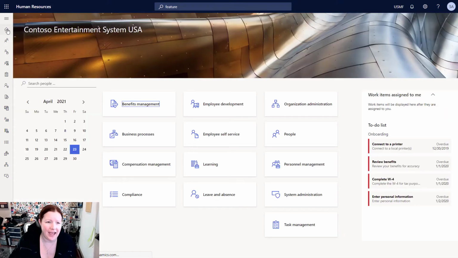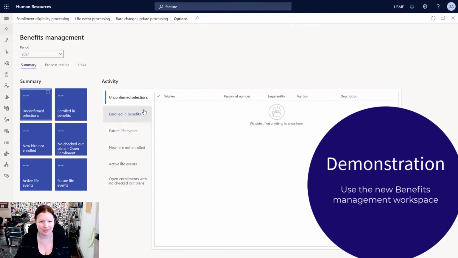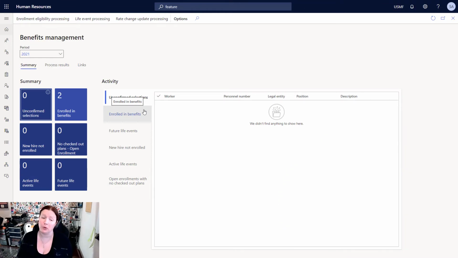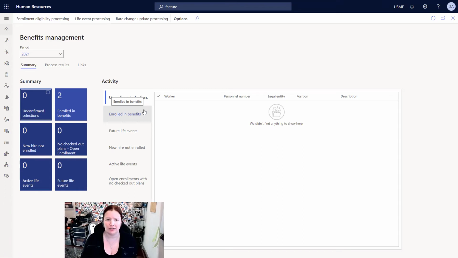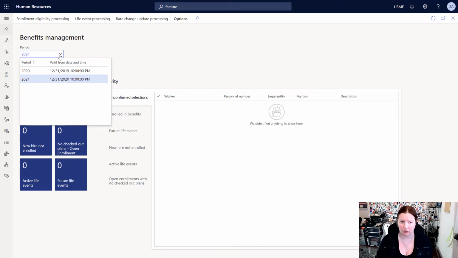So let's go ahead and navigate back to the home page, and let's click to open up the Benefits Management Workspace again. This time you'll notice that when I open up the Benefits Management Workspace, I get a new view. One of the things that's really important to notice about this workspace is that all the information in the data is specific to the benefits enrollment period that you select in the upper left-hand corner.